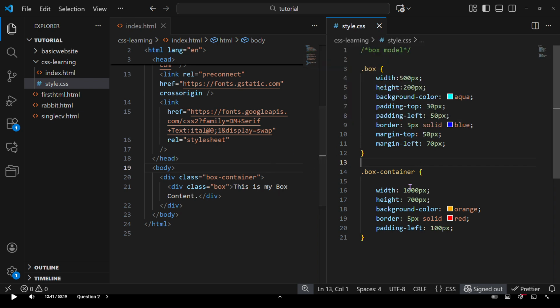In the next video, I'm going to discuss units, something like px. Why are we using px here, or are there any other ways to visualize these things? I think there are other units like em, rem, percentage, and all of that. So we'll discuss that in the next video.